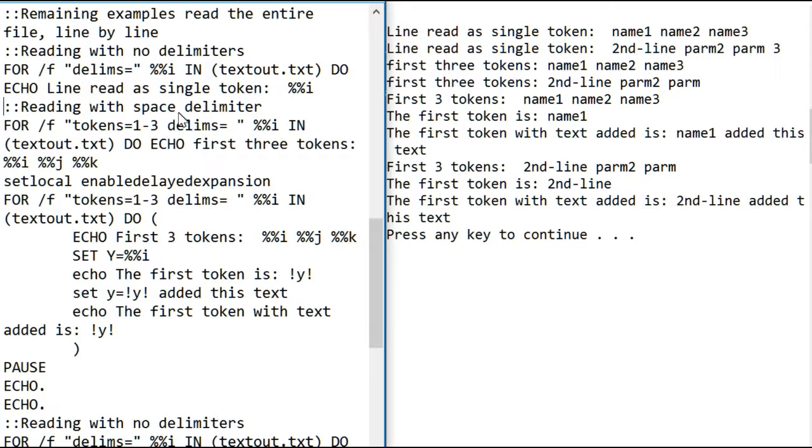So let's see how this one works. It's reading the same file. So it reads the 3 tokens and it echoes all 3 in the line. So first 3 tokens, name 1, name 2, name 3. Remember, the difference here is they're all in one piece here, read and written as one piece. There are 3 different pieces here that are all being echoed. It's echoing %I, J, and K.